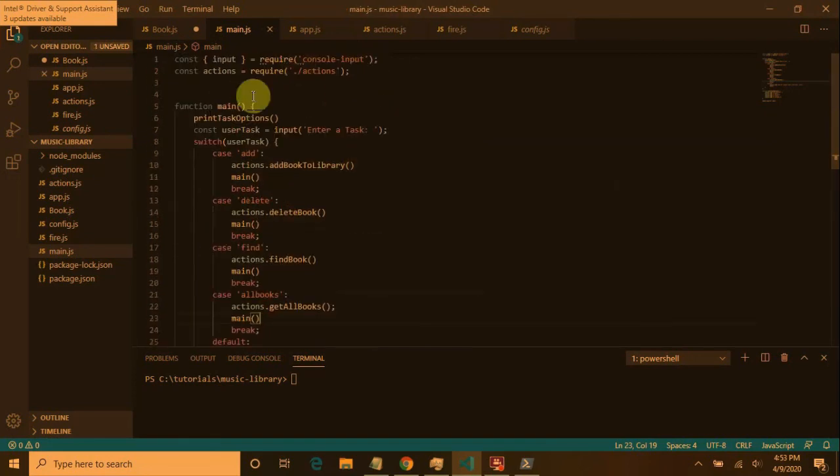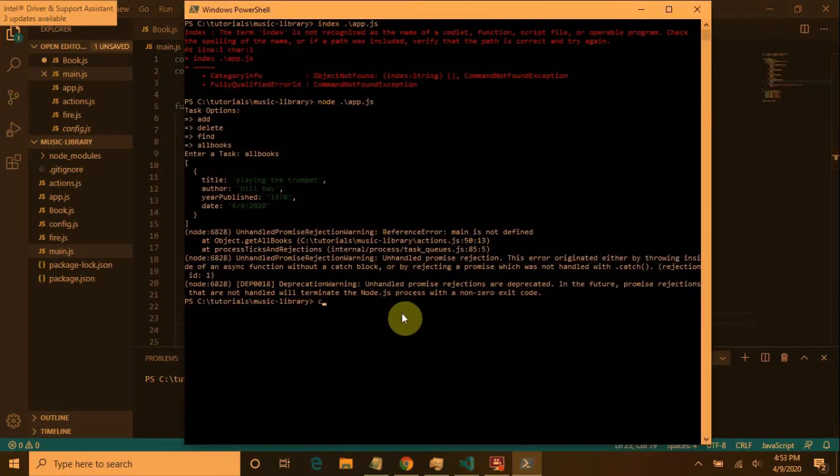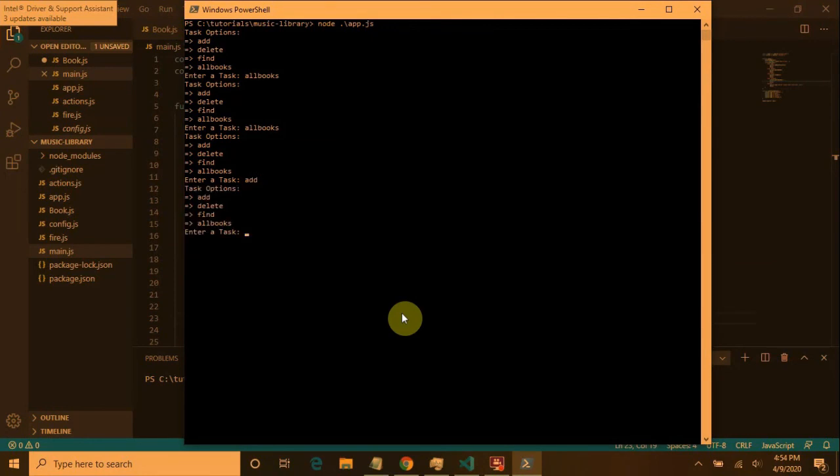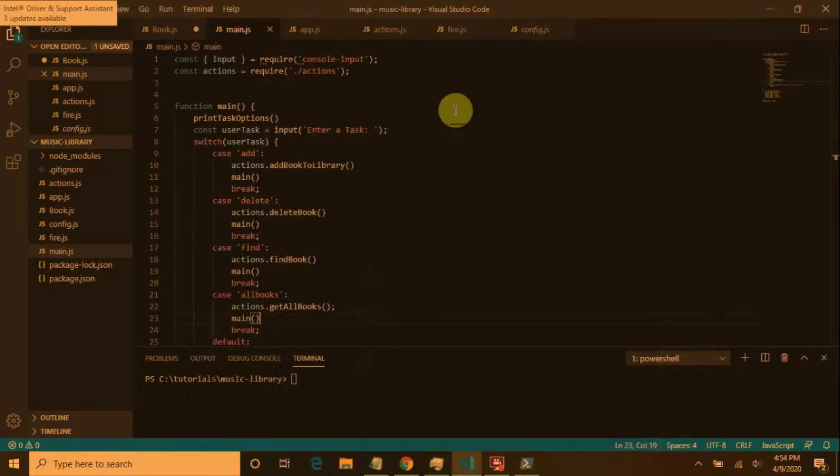Save. And now let's run in PowerShell. So again, I just took the mains out of actions and put them after the functions in main, so it recursively calls itself. All right, let's try again. Let's get it right this time. Node app. All right, add. What do we want to add? Oh, you know what? Let's not do that. Clear, node app. I'm going to look at all the books first. All books, please. Oh no, all books, please. Oh gosh. No, no, no, no.